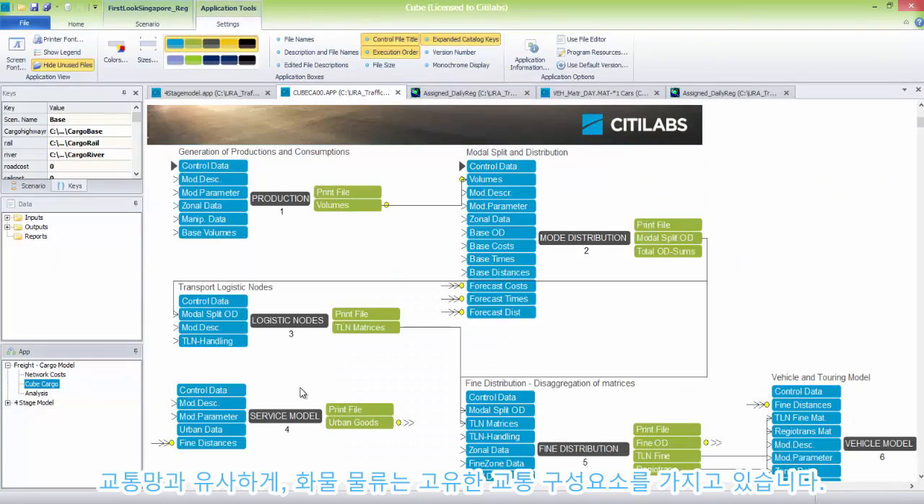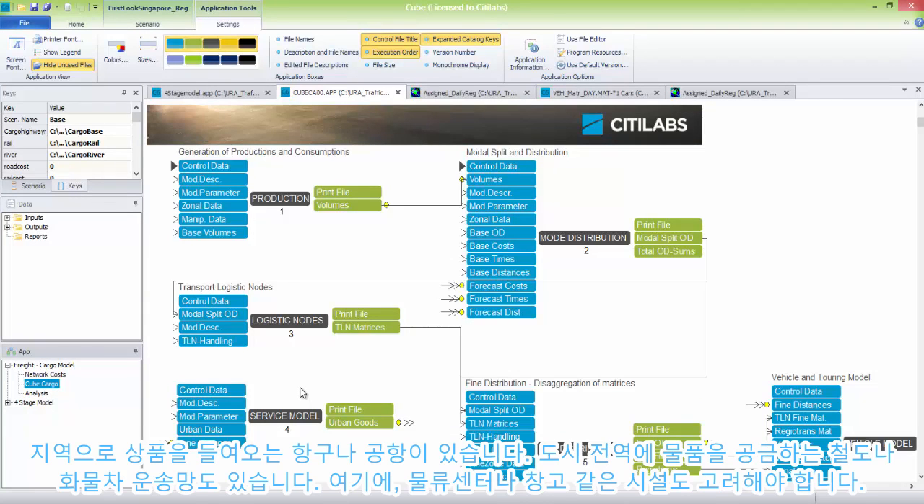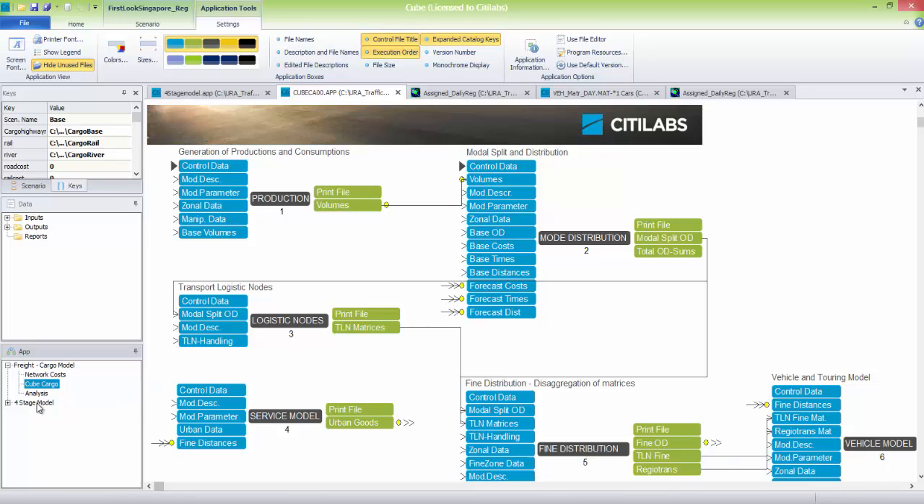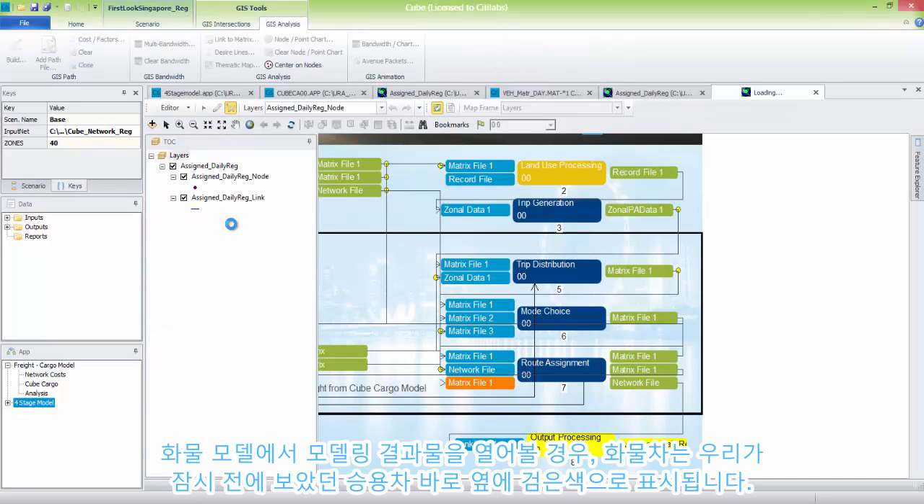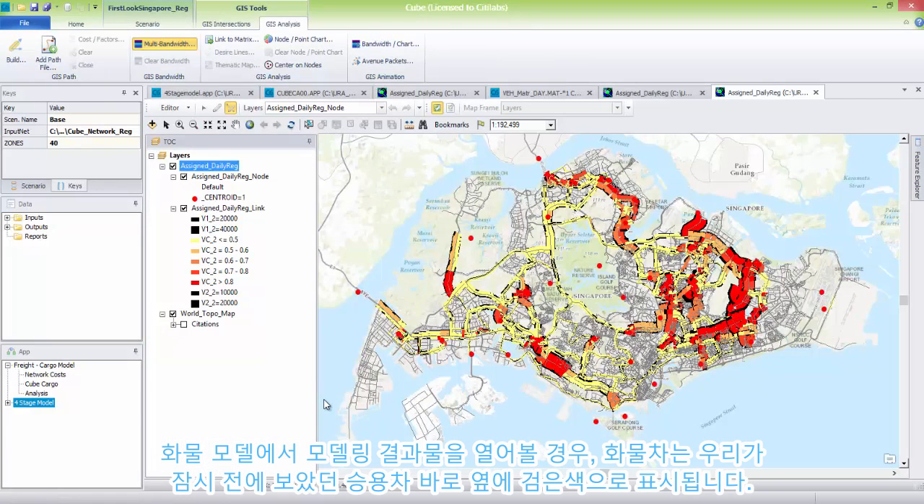Similar to the transportation network, freight movements have their own transportation components. We have ports and airports bringing goods into an area. And we have the rail and truck movements that carry the goods throughout the city. In addition, there are distribution centers and warehousing centers that all need to be taken into consideration. When we open up the outputs from the freight model, we can see the truck volumes in black, along with the passenger cars we were looking at earlier.